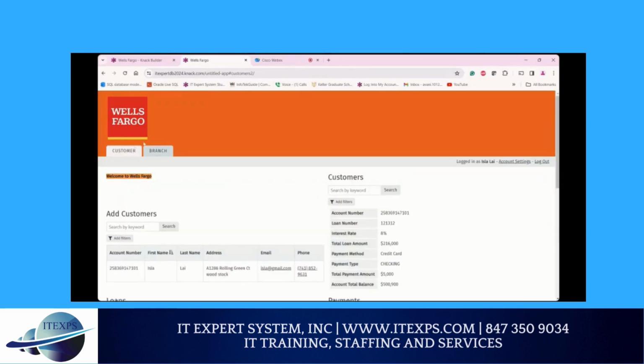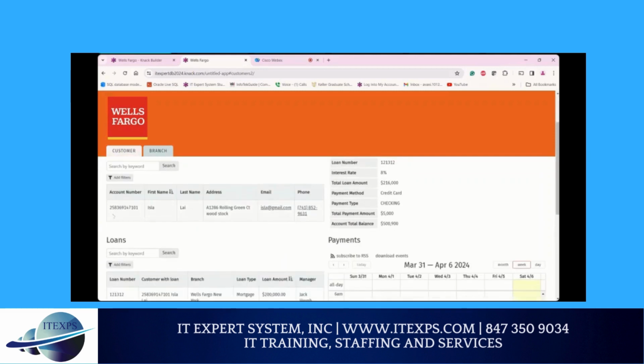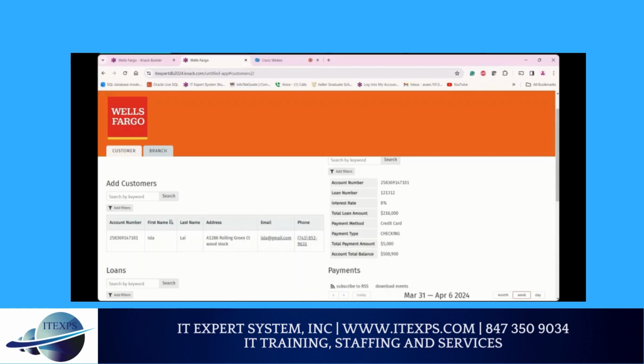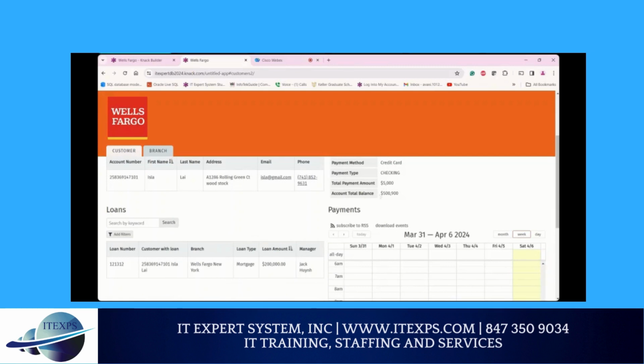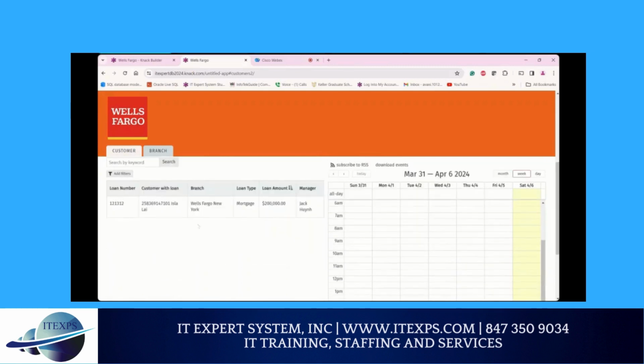Okay, so here is a customer named Isla, where we can see her account number and other details like name, last name, address, email address, and the phone number. These are the other details where she might have taken the loan, what was the interest rate, loan amount, what is the payment method she is using, the payment type, also the payment amount and account balance she is having in her account. This is also one more detail for the customer, the loan number, the branch she got the loan from, and the loan type, and who was the manager.